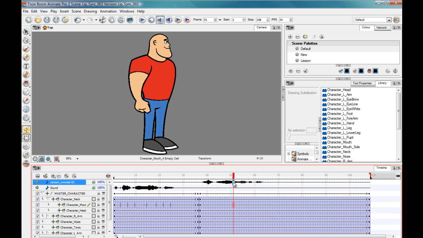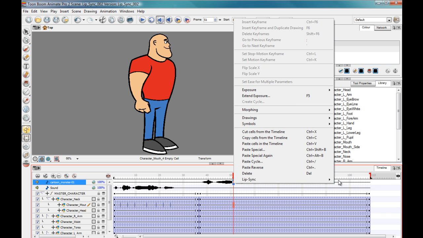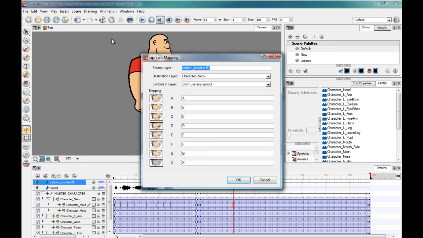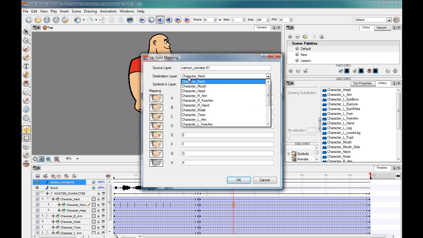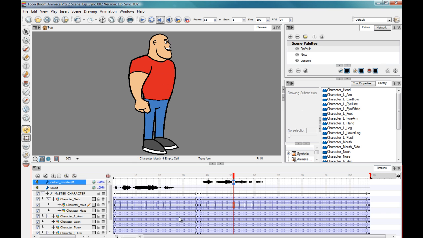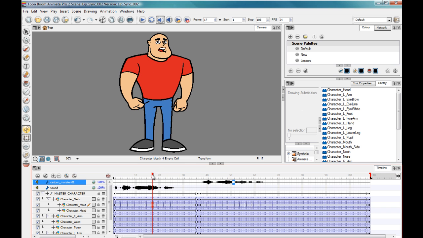Now we just need to come to the second piece of dialogue and do the same. So we click on it, any cell, right click, lip sync, auto lip sync detection. That'll take a second to work through. Then we're going to come back, lip sync, map the lip sync, and this time what we've got to do here is go to character mouth, and then this part we want character side. Again, we're all good to go there, and our mouths are all done.